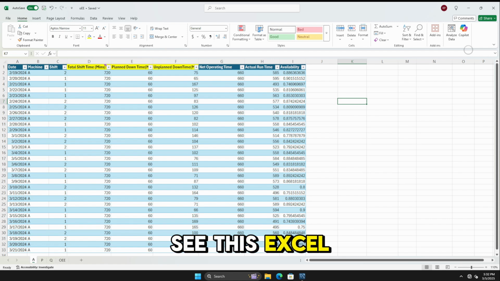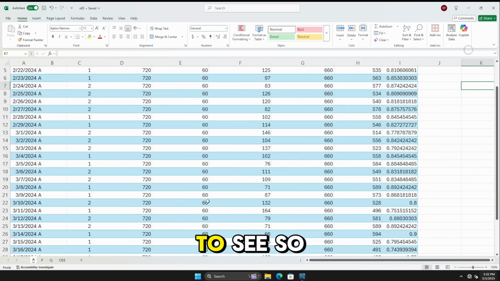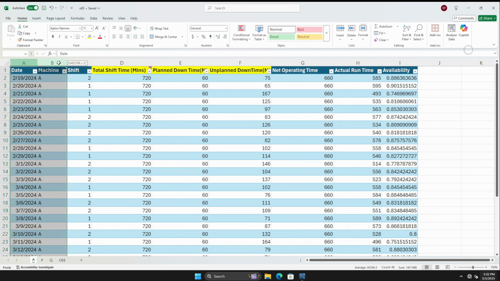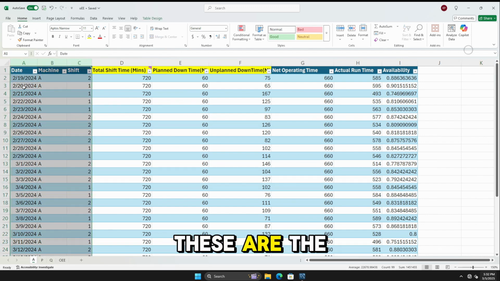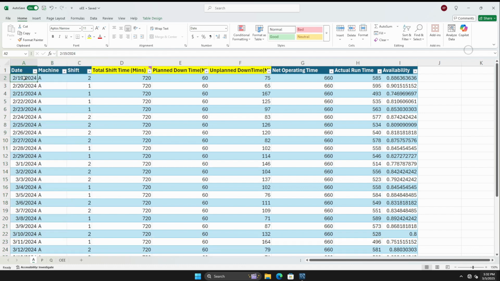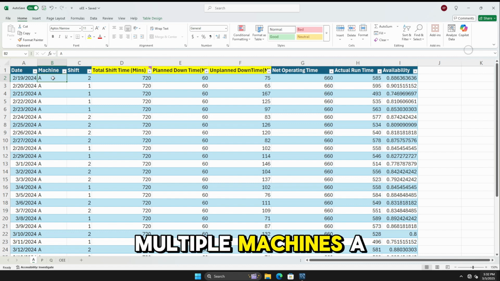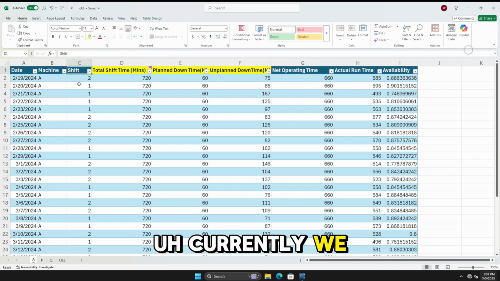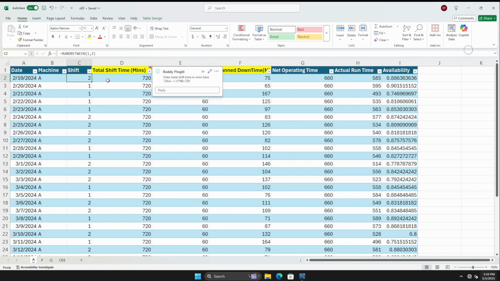As you can see, this Excel file has a bunch of columns. I'll just zoom in to see. So we have the first three columns, A, B, and C. These are the standard columns with the current date and the machine. I just used one machine for simplicity. You could do multiple machines and then shift. The way I did this is just use two shifts, shift 1 and shift 2.